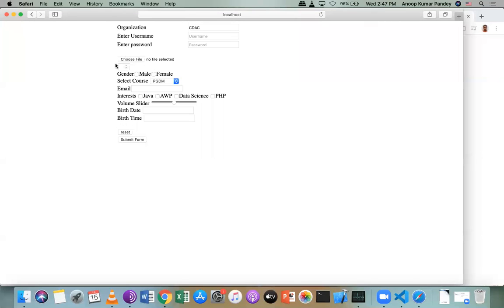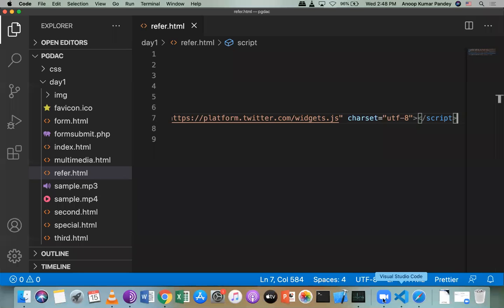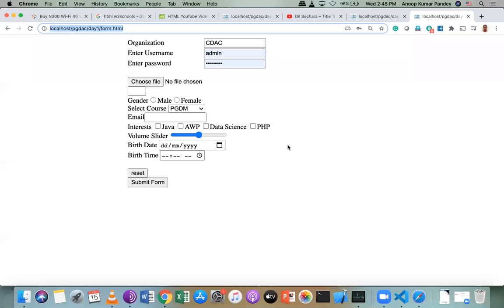Now see, the look and feel has changed. Now, if you open it in Mozilla, it will be totally different. It will be written "Browse file". Okay, so in this way, I just want to say that for some elements, the look and feel may change.